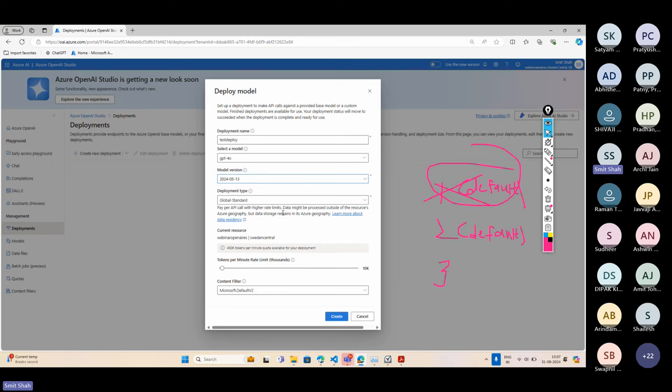Fine. After that, next it is asking me to select the deployment type, standard tier. Here I won't use the free tier. Anyway, I don't have the option to choose the free tier over here because I have exhausted the limits. But if I had the option, it would come in the drop-down over here. I'll select standard only.